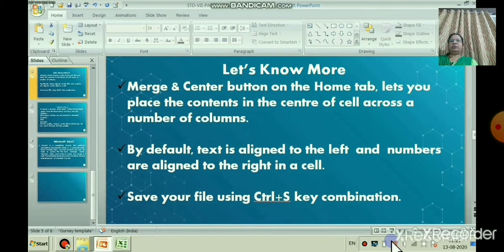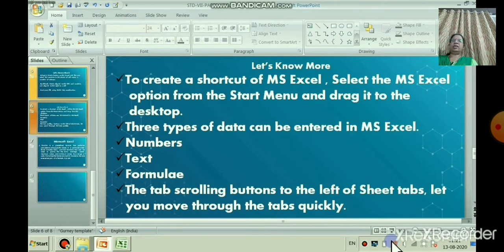Save your file using Ctrl S, or you can click on the Office button and click on Save. If you want to create a shortcut for MS Excel, select the MS Excel option from the Start menu and drag it to the desktop. You can enter three types of data, that is text, formula and numbers.